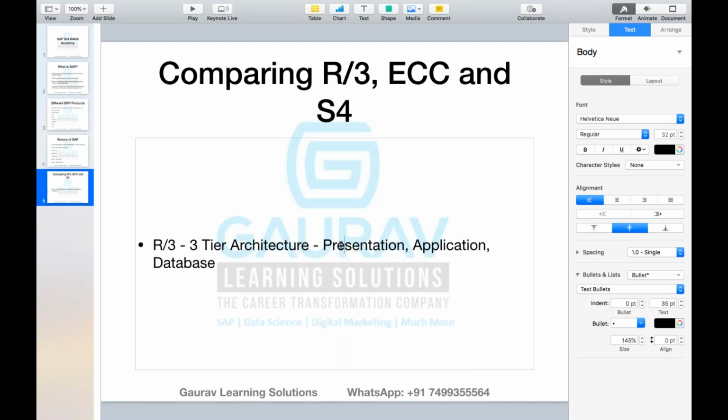Let's assume I'm doing an SAP transaction. My presentation layer is the computer or laptop that I'm using. When I connect, it asks me to log on to SAP. When I log in, I am connected to the application. In the application, I enter the details, like who the vendor is and what the material is, and as soon as I save it, it goes and is stored in the database. This is a three-tier architecture.